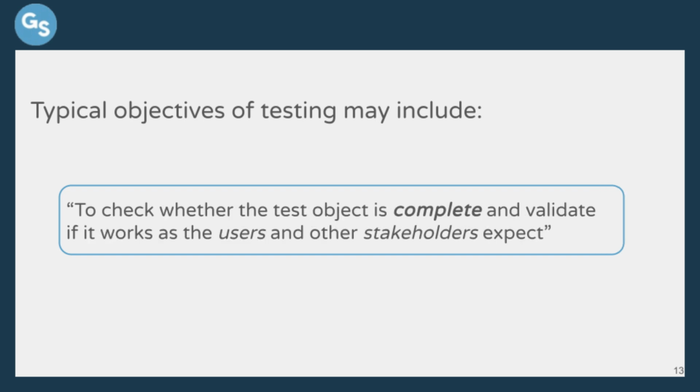Another objective is to check whether our test object, the software we are testing, is complete. It doesn't miss any features, and make sure, validate, that it works as its users would expect. And also as everyone else that has any connection or is affected from this software would expect. Those people are called the stakeholders, and they can be the developers, the designers, the managers, the partners, the customers, and so on and so forth.